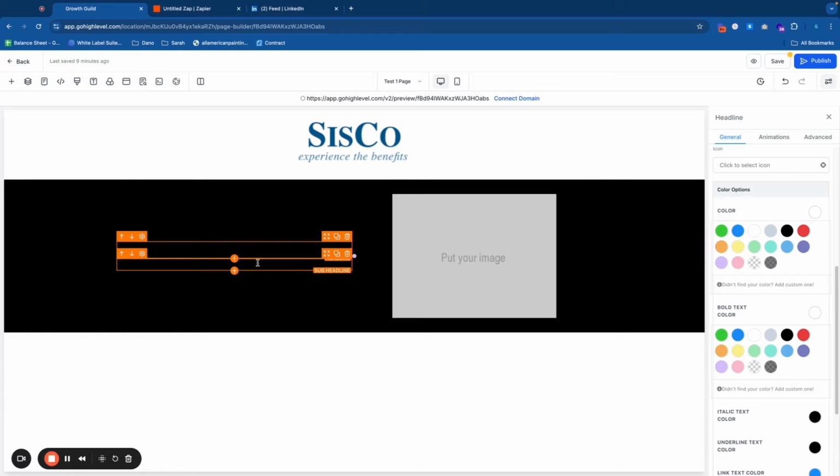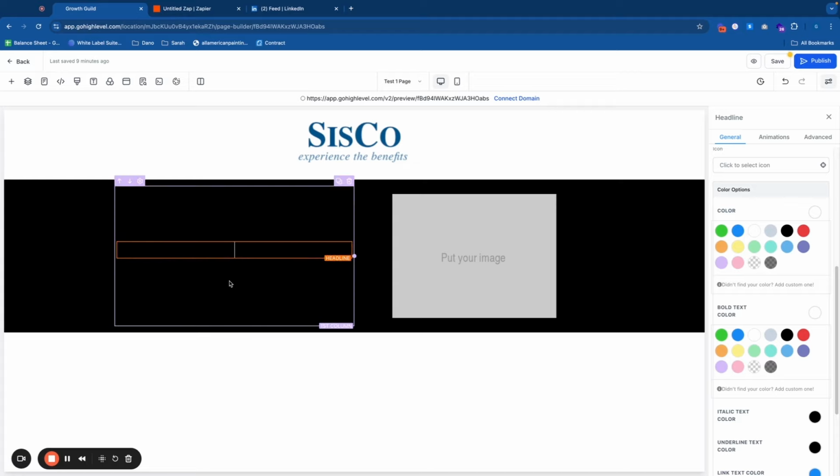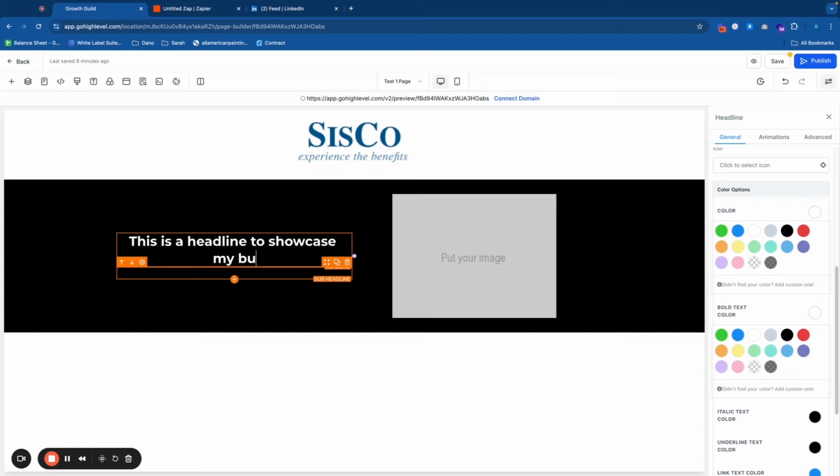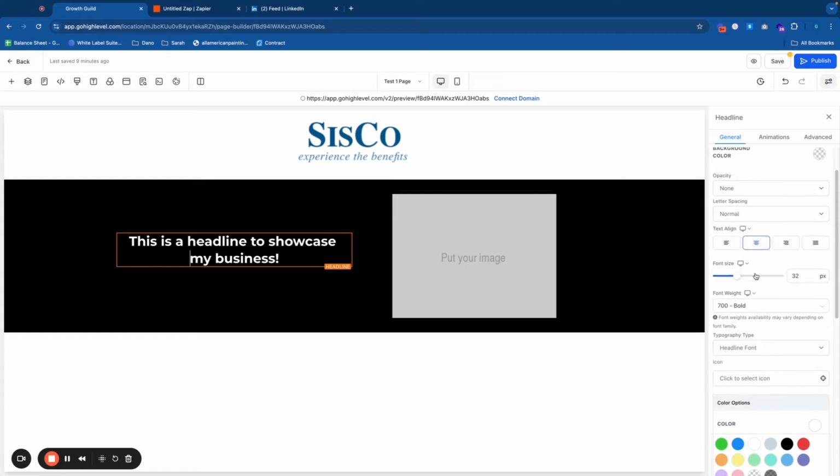Now, as you can see, guys, the text is center aligned, and we don't want that. So let's just say test. This is a headline to showcase my business. Okay. Now, this is center aligned. I don't want that. So I'm just going to go here and change the alignment a little bit. So you see this option. I'll click here and now it's going to be left aligned.